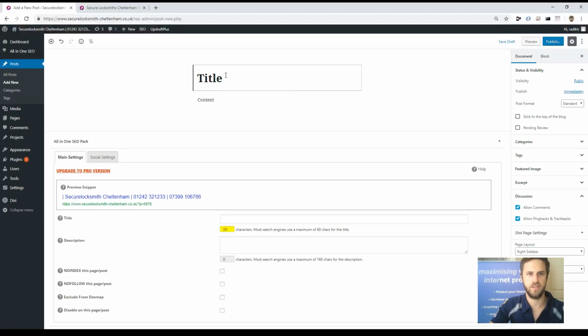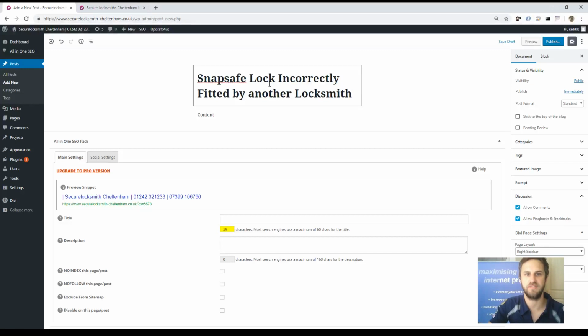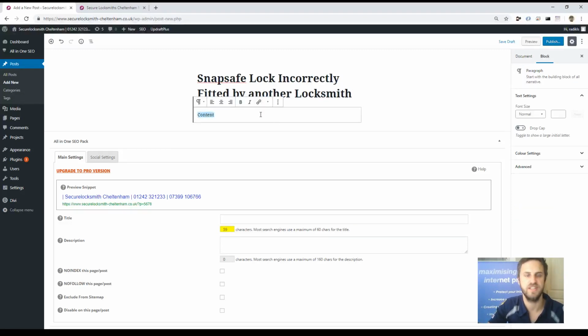Here we go. So I've got this as an example. This is a title: Snap Safe Lock incorrectly fitted by another locksmith. Looks pretty serious, certainly for a locksmith business when you come across that. So that's the title, and what we're now going to do is go ahead and add some text underneath here.